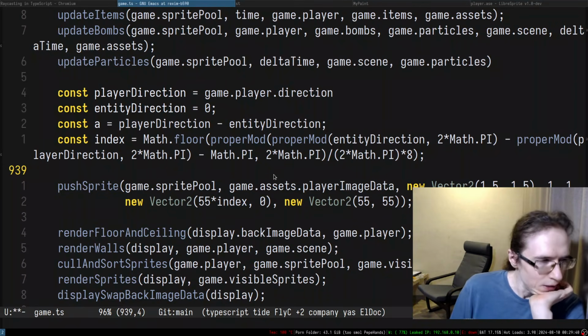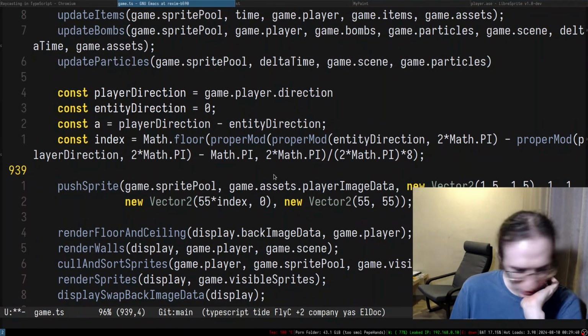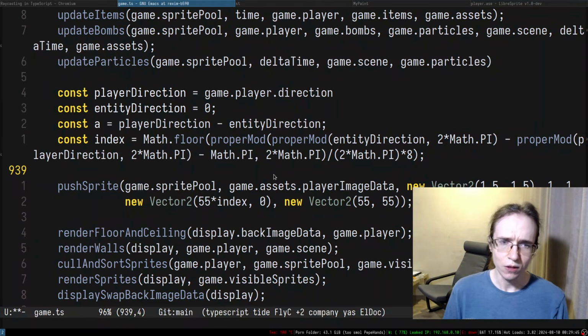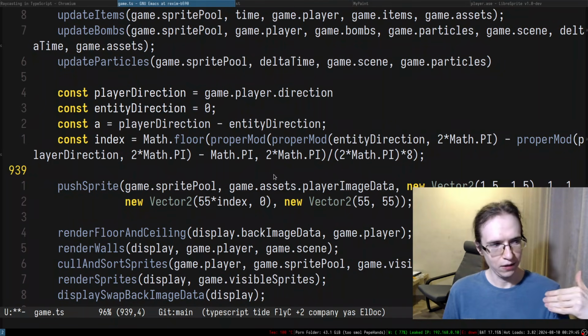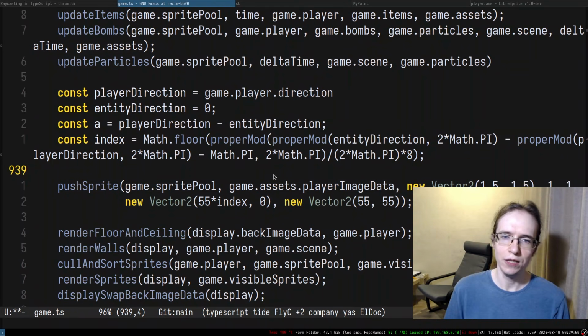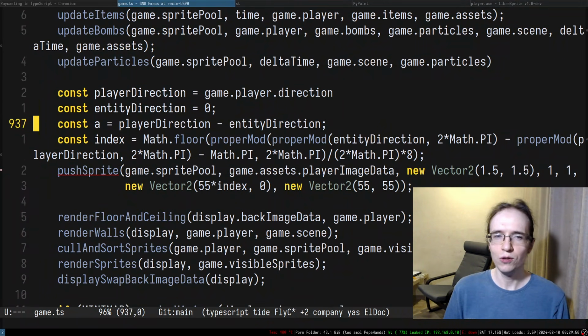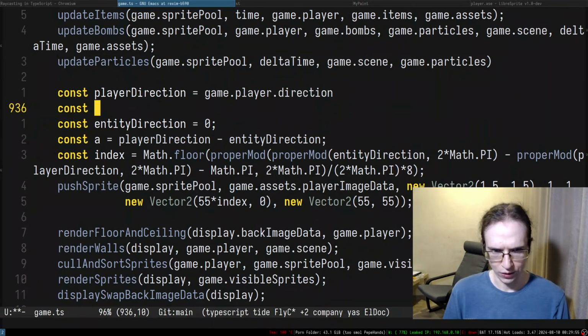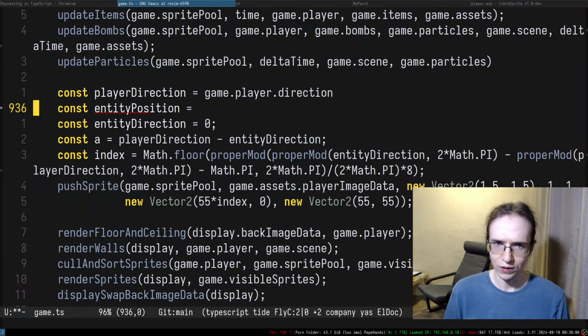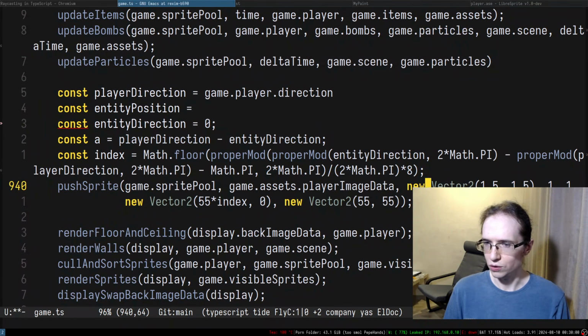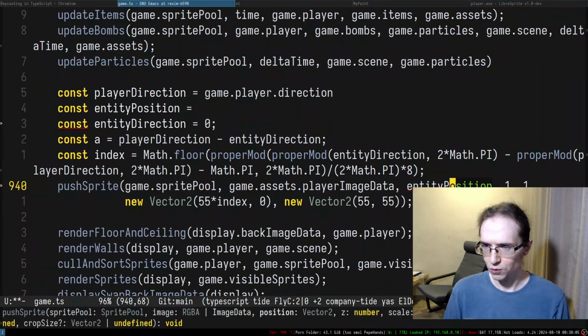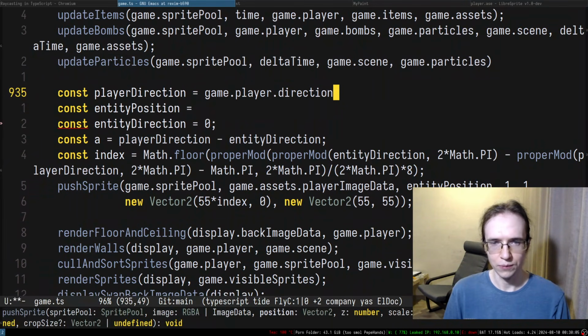So that's an interesting idea. Let's go ahead and do that. So we can have the angle. That means we need to take the player position. Oh, we even need the entity position. Okay, so the entity position. As of right now, the entity's position is simply that, entity position.